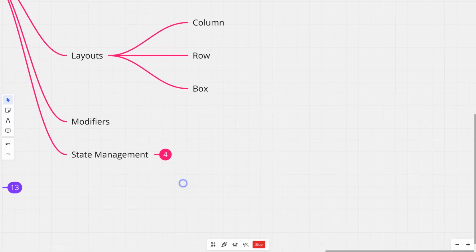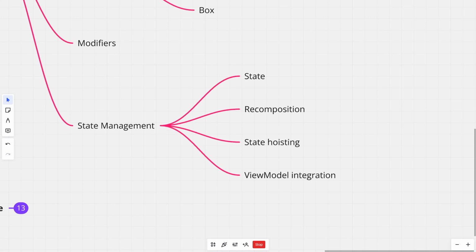Then we're going to learn about a very interesting and very intuitive topic in Jetpack Compose, which is state management. State management is a core concept in Jetpack Compose that determines how your UI reacts to changes in data. Since Compose is a declarative UI framework, the UI is a function of the app's state. When the state changes, the UI automatically recomposes to reflect the new state. We're going to learn about state recomposition, state hoisting, and ViewModel integration.